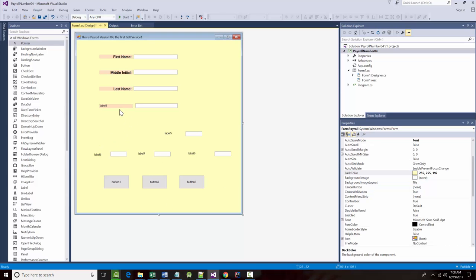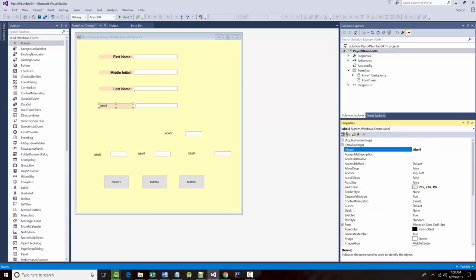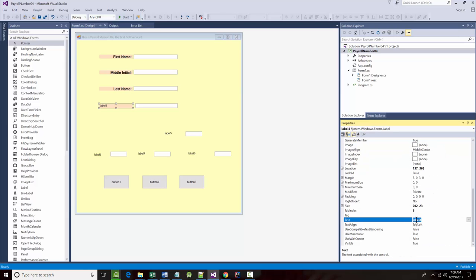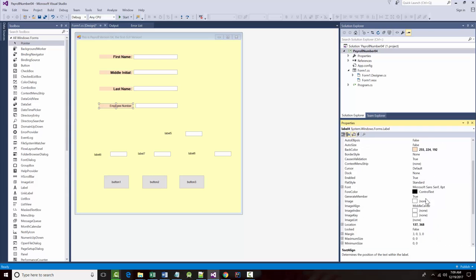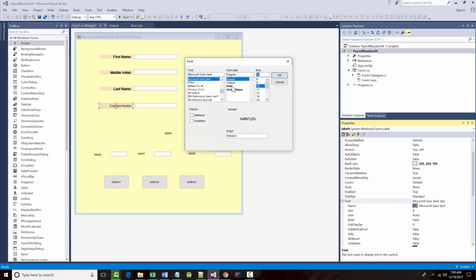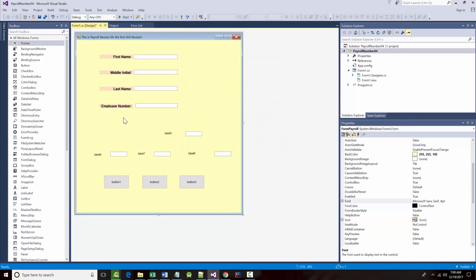All right, a couple more things we want to do. Let's change the name. So the name of this will now be label employee number. All right, and the text on it will be employee number. And the text will be bolded and right justified. So let's do the text align, center justified, I guess it is. And for the font, again, just like we just did, let's make it 10 point and bold. All right, it's coming together.